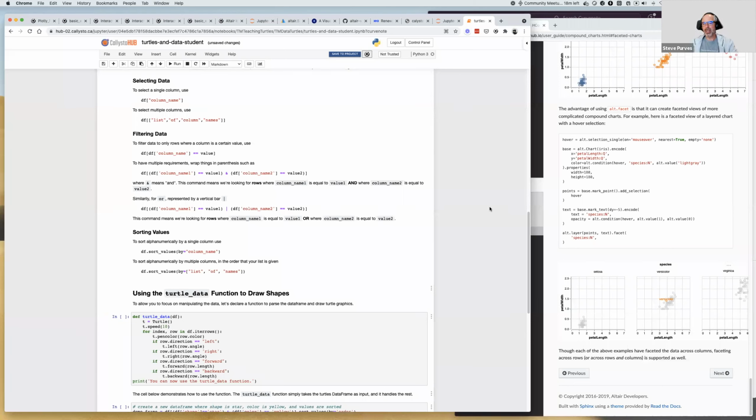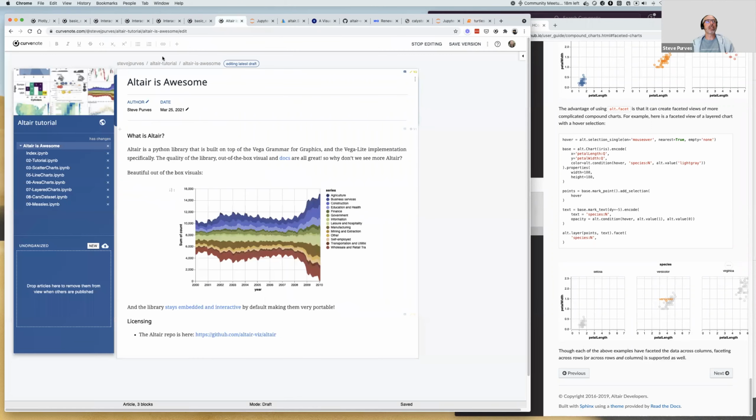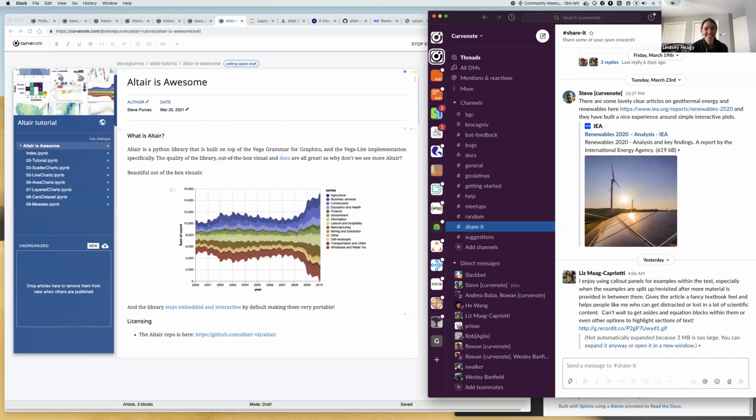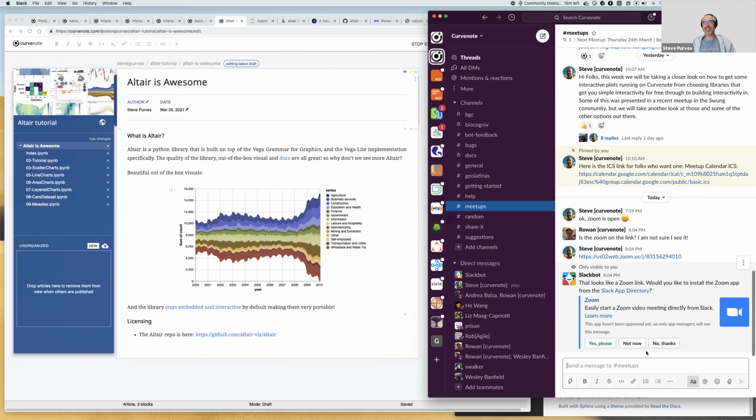Well, should we leave it there? Nobody's got anything else to shout out about, and everything's working. Where do I find your Curvenote on Altair? Is that under your username? It is under my username. Okay, perfect. I will share it in the Meetups channel. That would be great. Altair is awesome. I'm just all excited today. I actually found this.